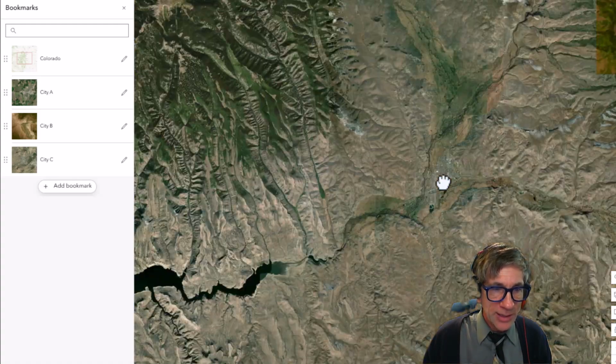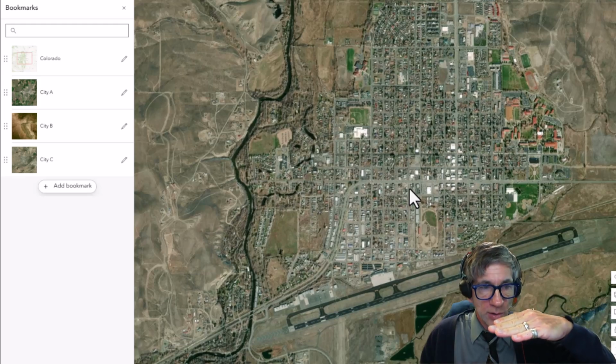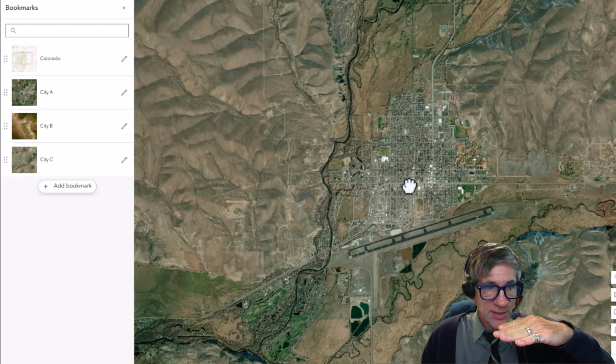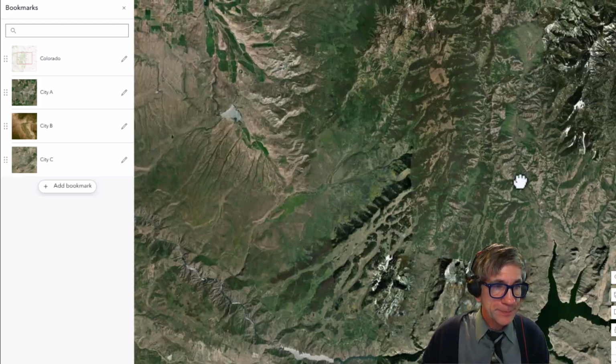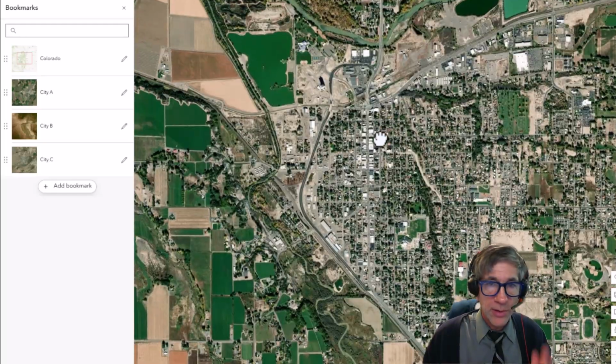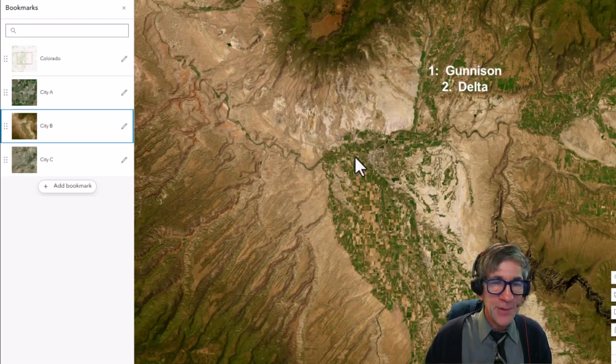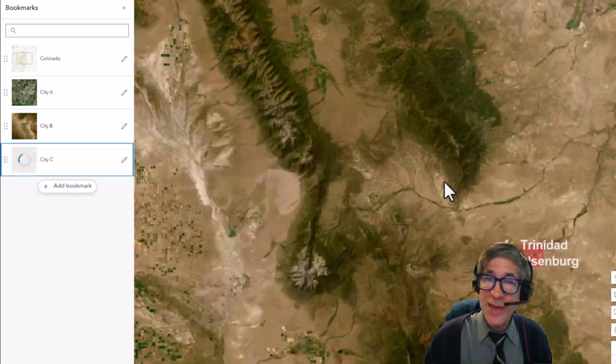Gunnison is actually out here. This is Gunnison. You've got an east-west orientation to the large part of the main street in Gunnison. And with Delta, you have this north-south main street. Wonderful. Okay, so City B was Delta. City C, did you get that one correct?